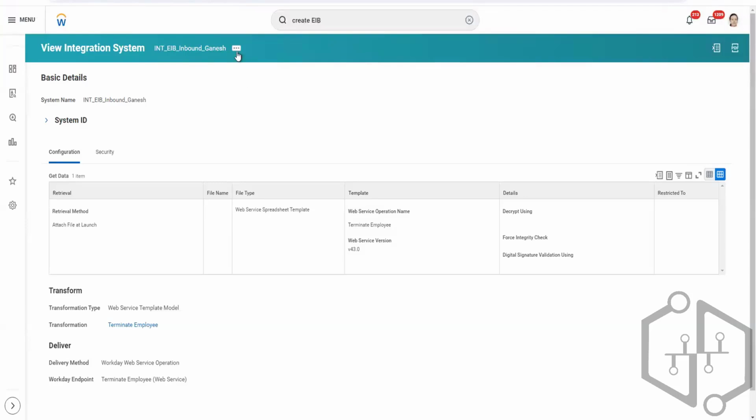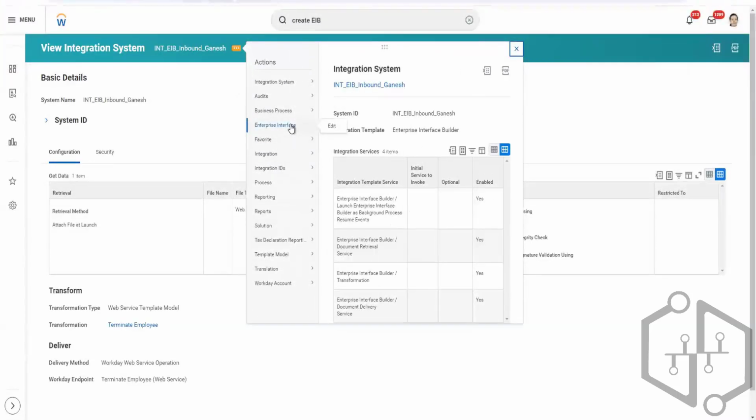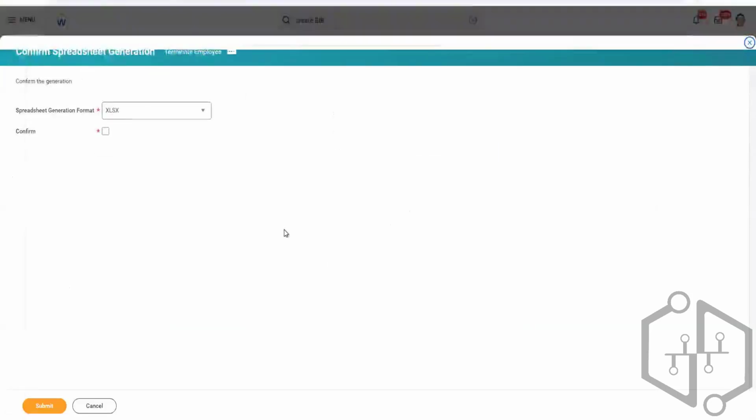So for that, what you can do is you can just go to the related action. In related action, you will see there is one option, template model. Okay, so in this template model, basically you just go generate spreadsheet template. There are two versions you will see, XML and Excel, but Excel is easy. So I'm just pulling the Excel. Confirm, submit.